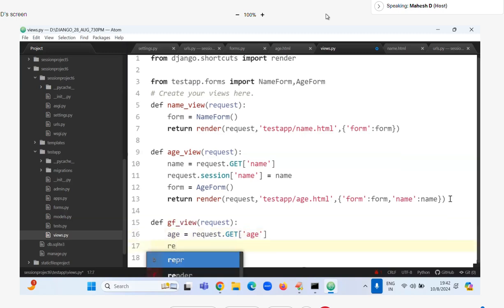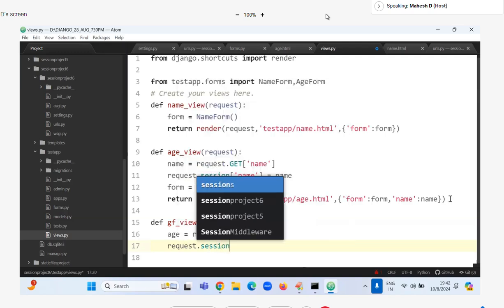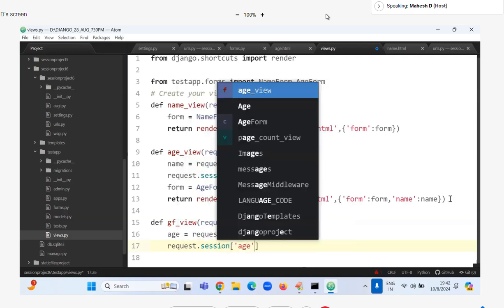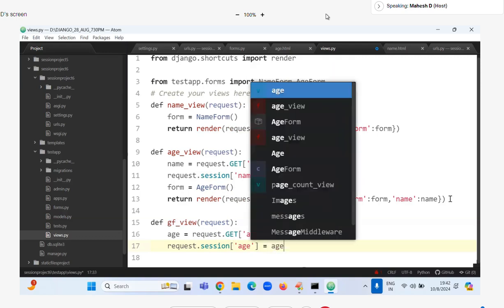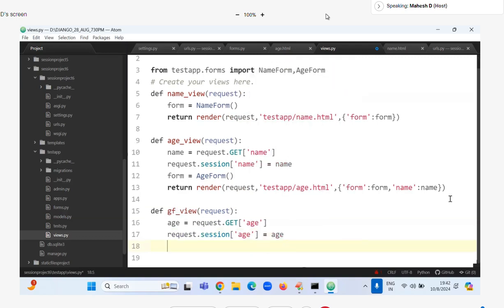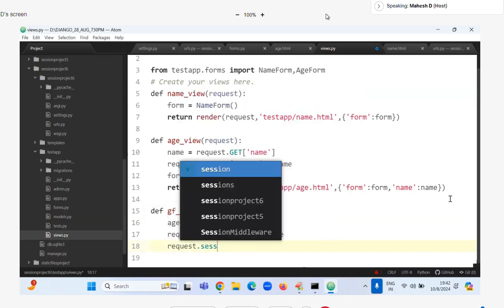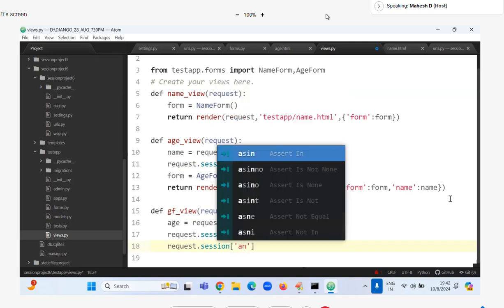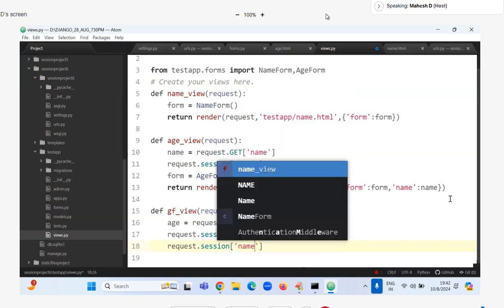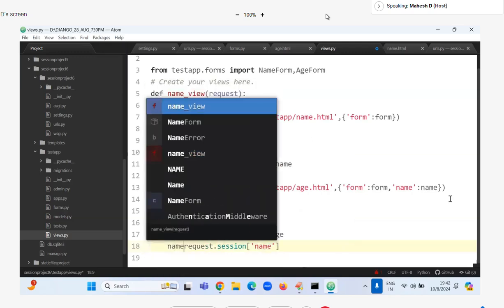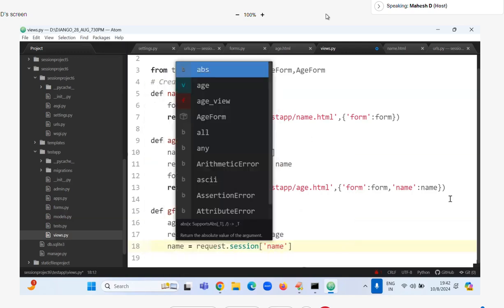Now, add this to the session. request dot session of key age equal to value age. Already we added the session name. How to read the data from the session? request dot session of name, stored into a variable name.